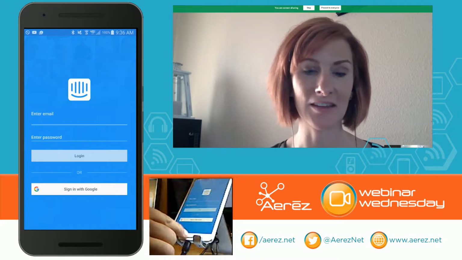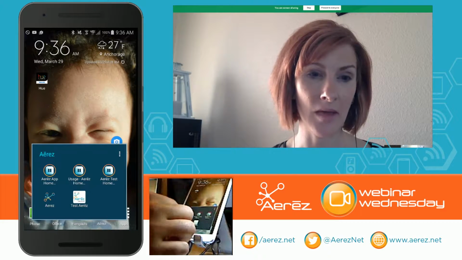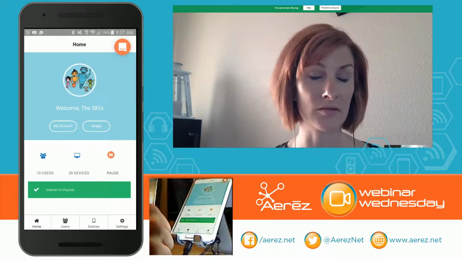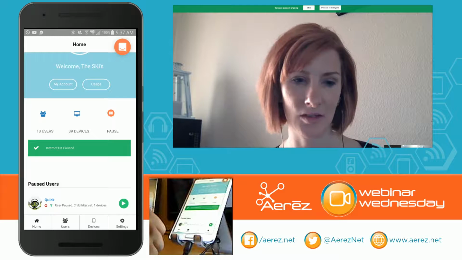I really don't have anything to add to that. The device setup is the same as the user setup, where you have the button to pause directly from the device listing rather than going into the device detail.